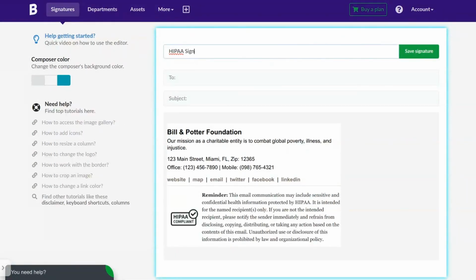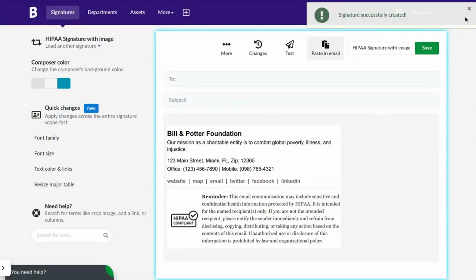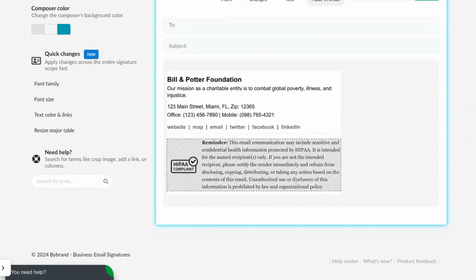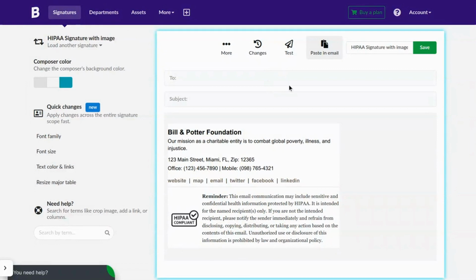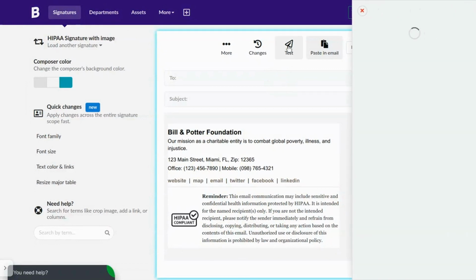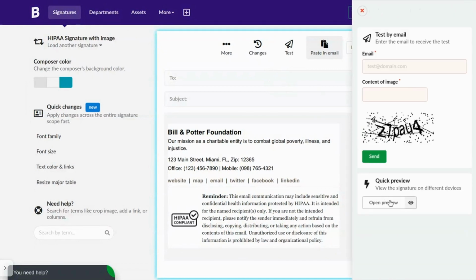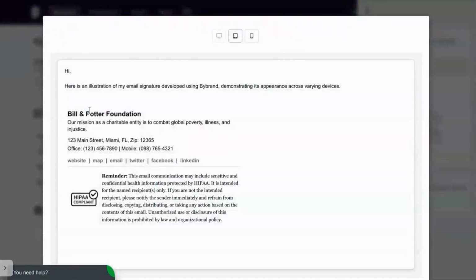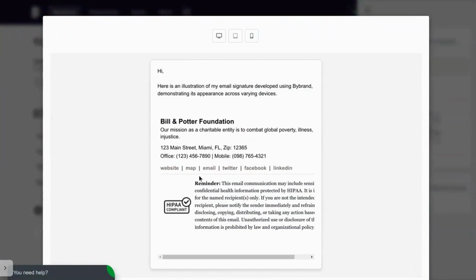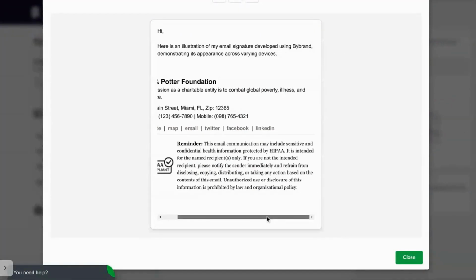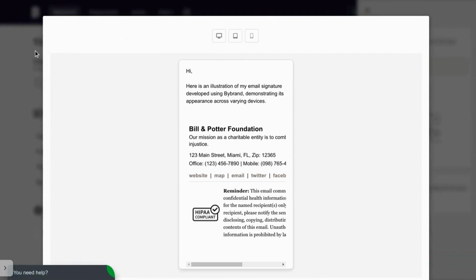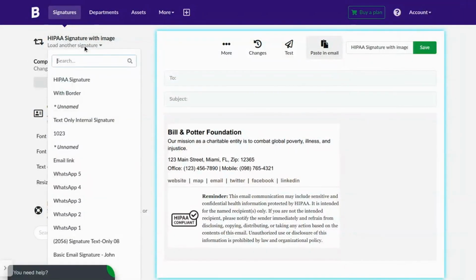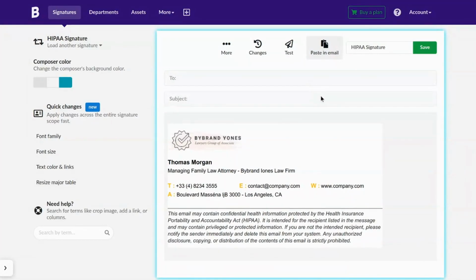Remember to save your changes and test your email signature in different email clients to ensure that the disclaimer appears correctly. And that's it. You have successfully added a HIPAA email disclaimer area to your email signature using Bybrand.